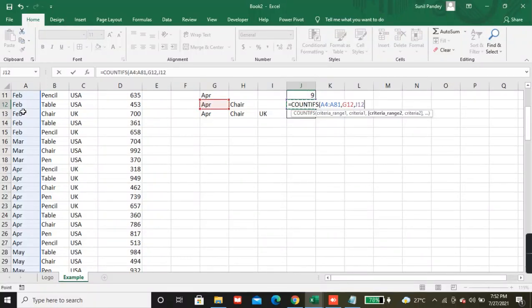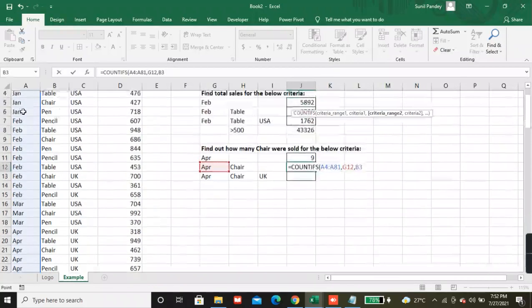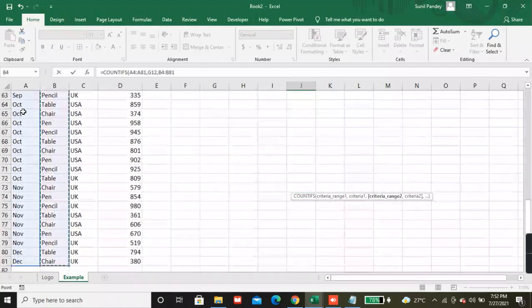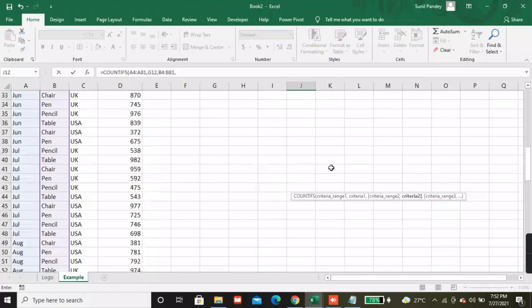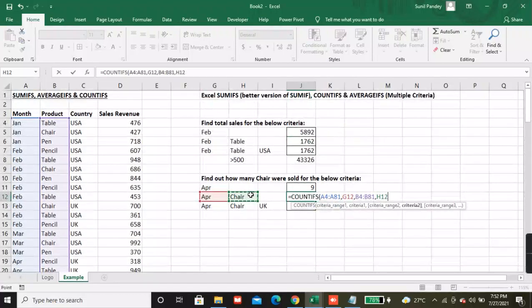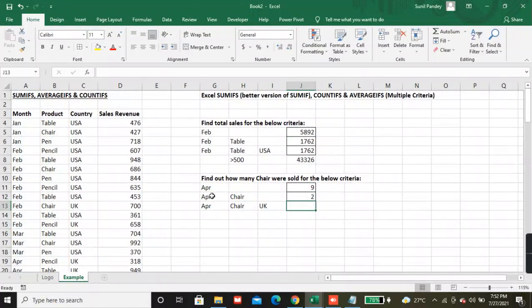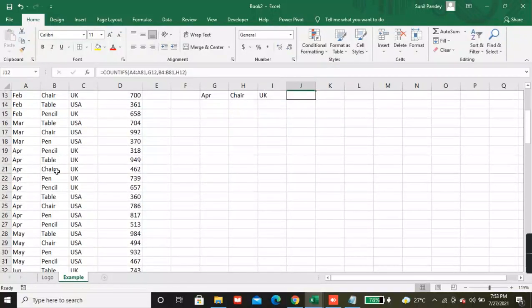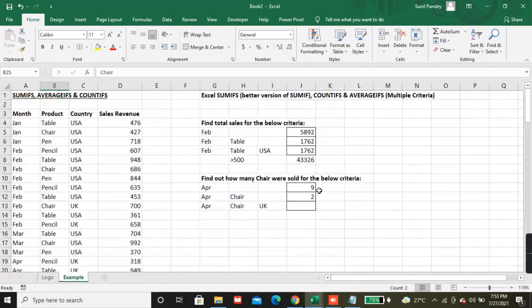Criteria range 2, product, and the criteria would be this, chair. So for April month, how many chairs were sold? We can see manually, 1 and 2, only 2. Okay.